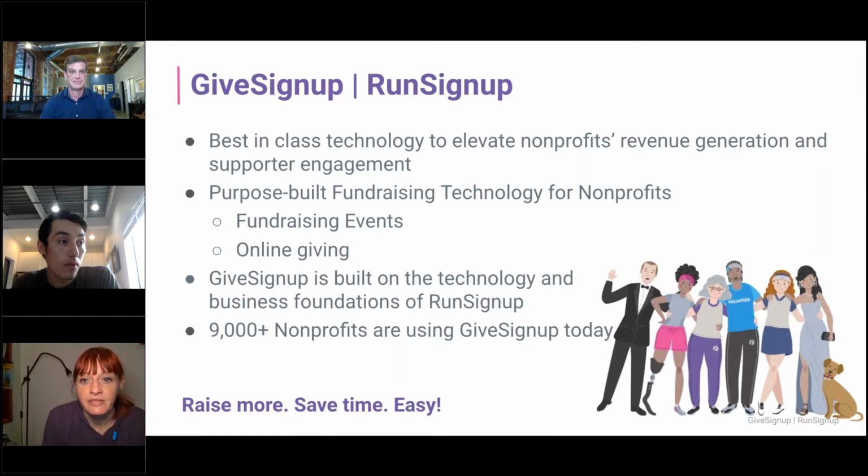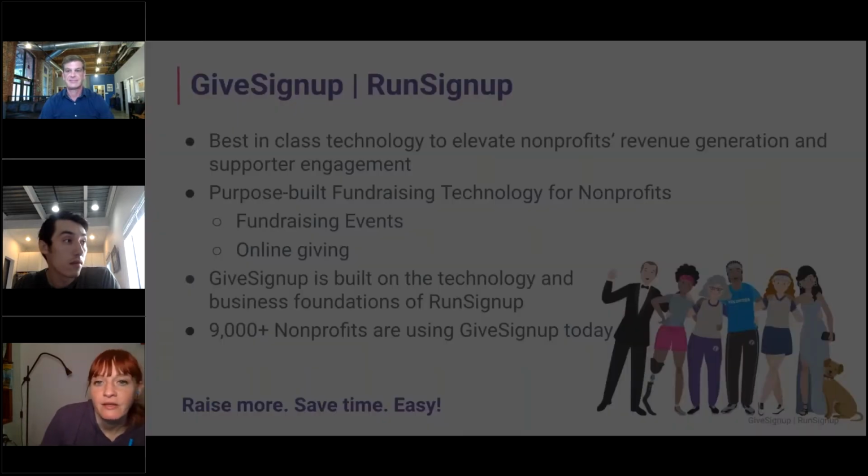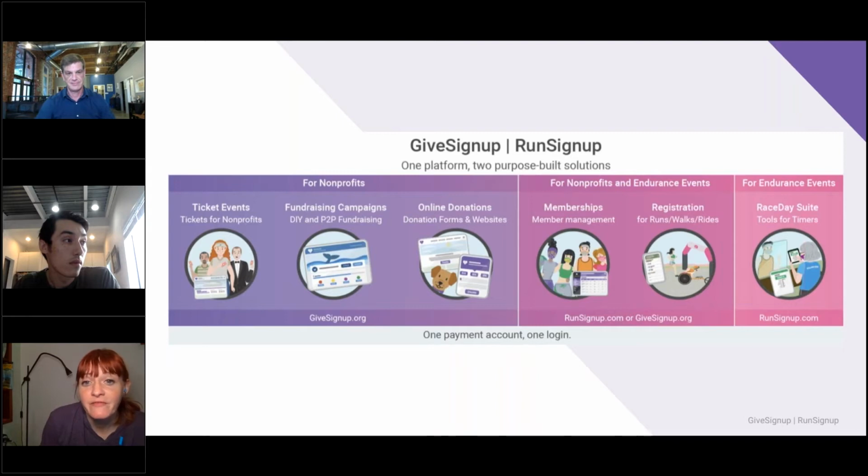The other side of technology that we offer is online giving. So that can be a simple donation form, donation website, or online peer-to-peer or DIY fundraising. We're built on the technology of RunSignup, but have expanded into more GiveSignup nonprofit technology. This is a basic understanding of what tools we offer and what people they are generally geared towards.